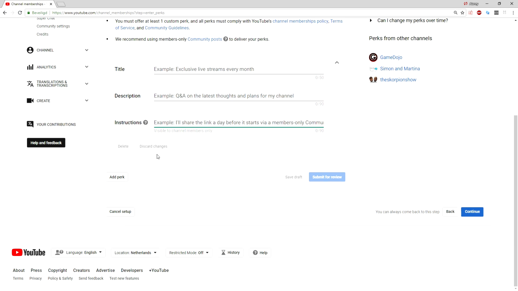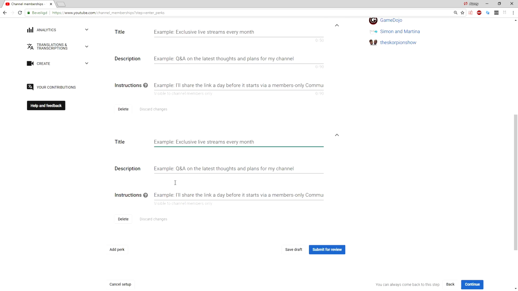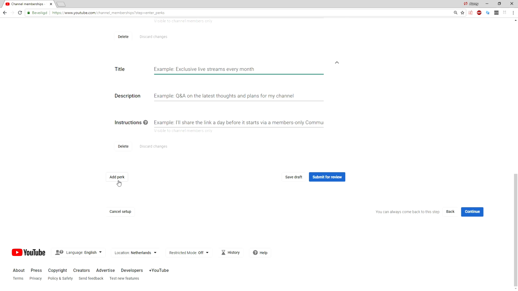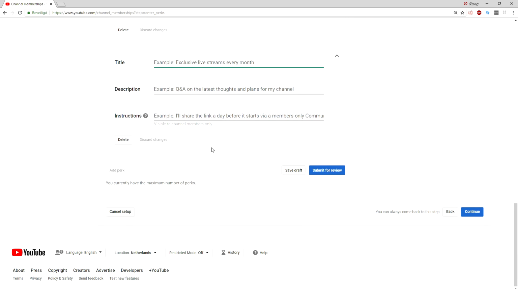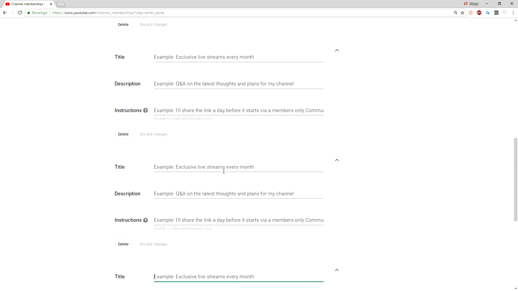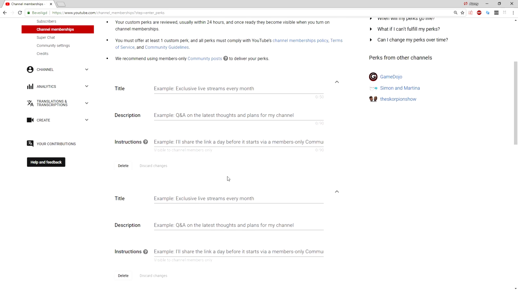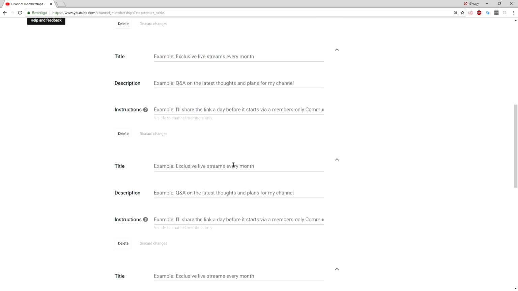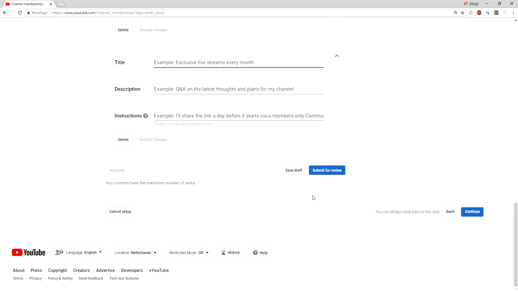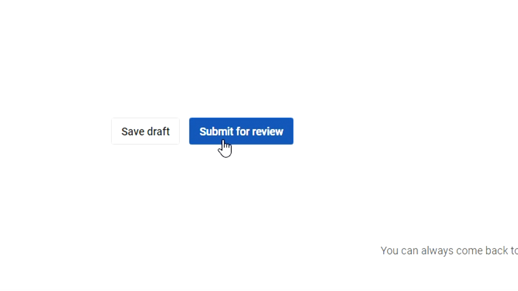So once you fill that in, you can obviously click on add perk. You can just add perk, add perk, add perk, and then you can have like 5 perks that people will get when they actually get the service and what they can get in return. For example, sneak peeks of videos that your normal subscribers won't see, but that your sponsors do in fact see. And then when you have filled them all in, you can submit them for review.